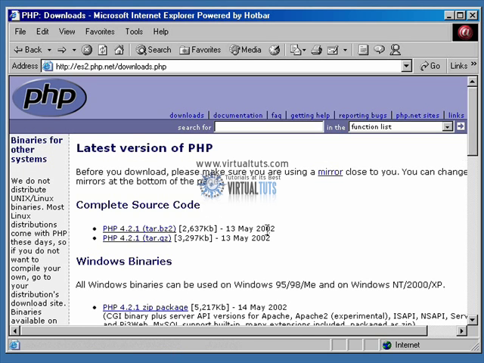Latest version of PHP. Complete source code. Logan, tell us about this. If you want to go in there and rewrite part of PHP yourself, you'll need the source code. So it is open source, right? Yes, PHP is completely open source. Which is absolutely awesome, right?